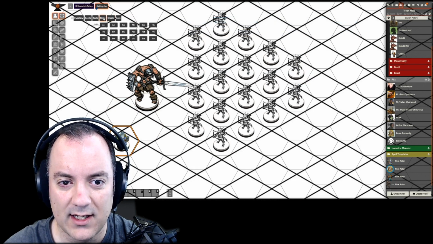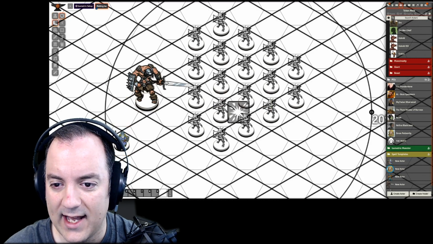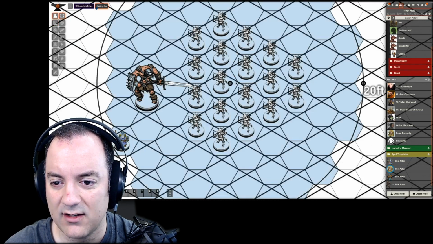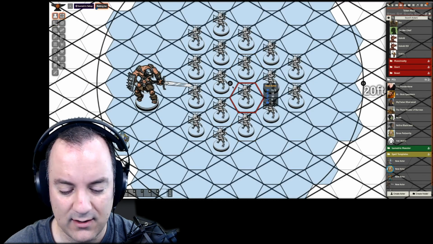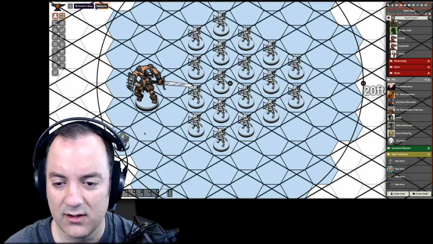So I can go and hit the spells, and I hit that fireball again, and I can cast it. Well, that's not 20 feet. That's wrong, right? 20 feet, let's measure it. It should be 4 squares out. So 1, 2, 3, 4.